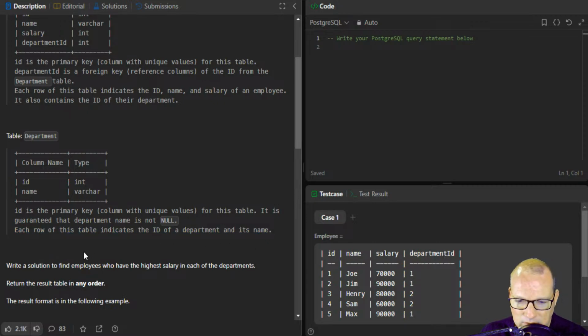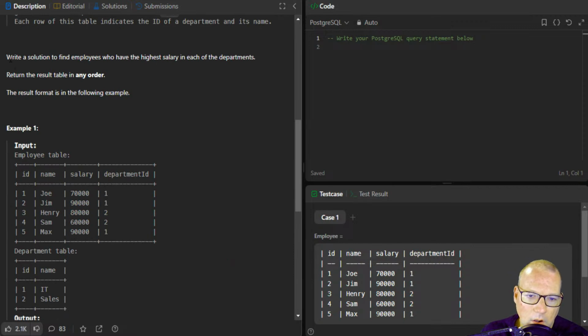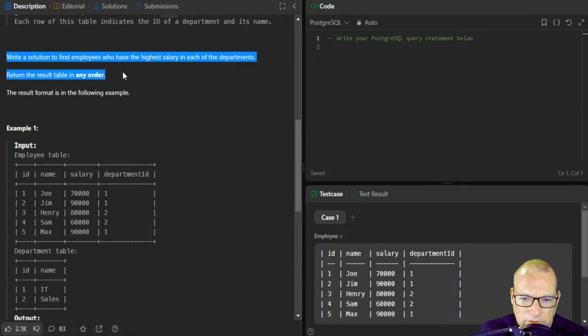Benke, good day to you. Hope you're doing well. Write a solution to find employees who have the highest salary in each department. Return the result in any order.